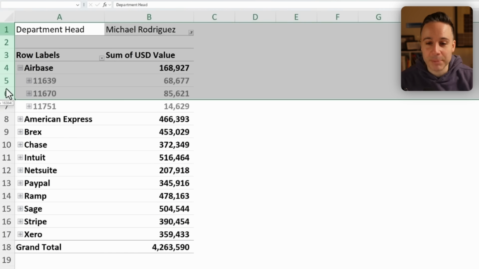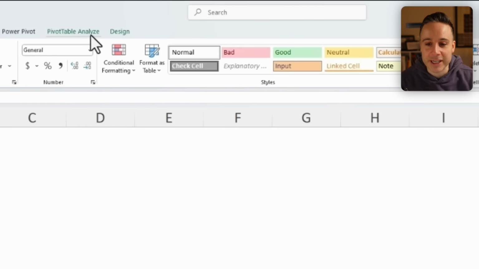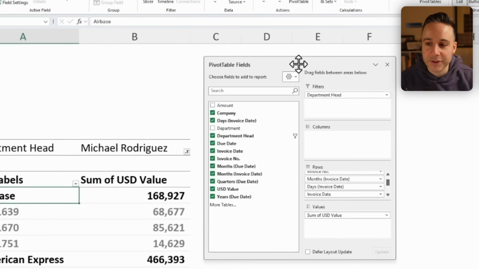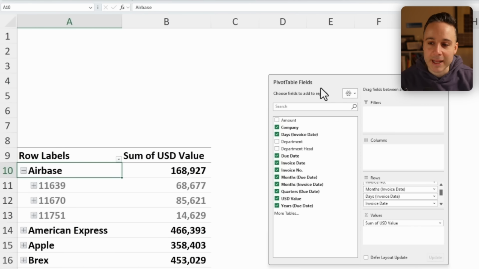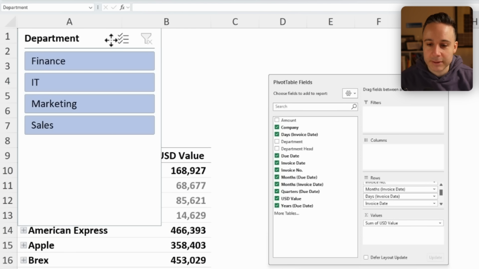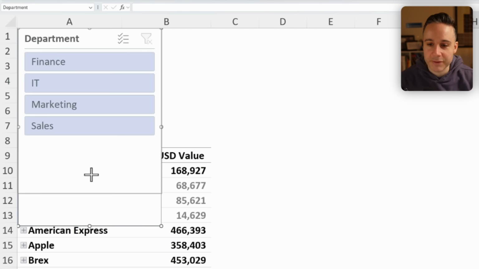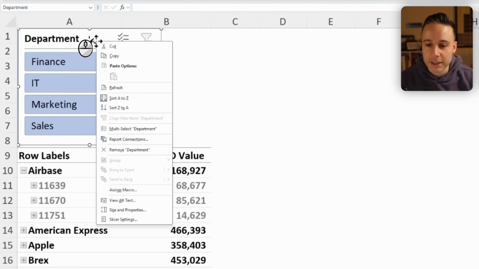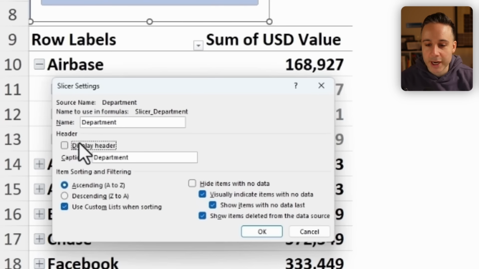But as a final step, let's just create a slicer for each department. So I'm gonna go back to the field list, and I'm gonna remove the department head as a filter, and then I'm gonna right click on department, and I'll click on Add a Slicer. Now let's just organize and put the information as such. I'm gonna right click, Slicer Settings, and uncheck Display Header.